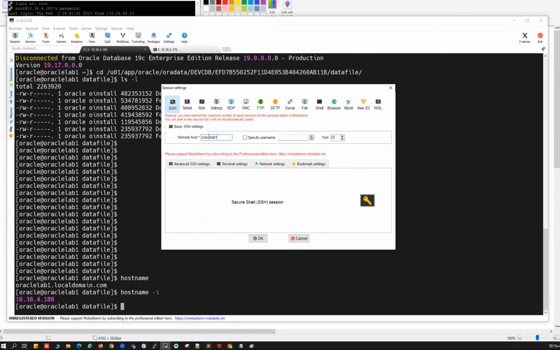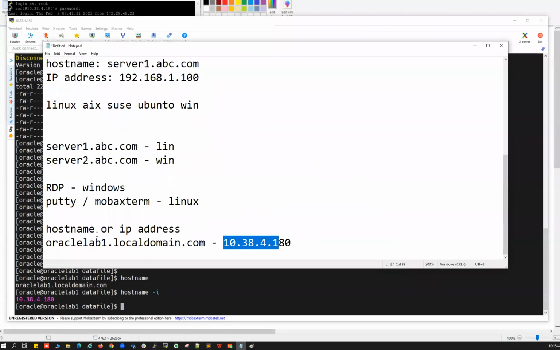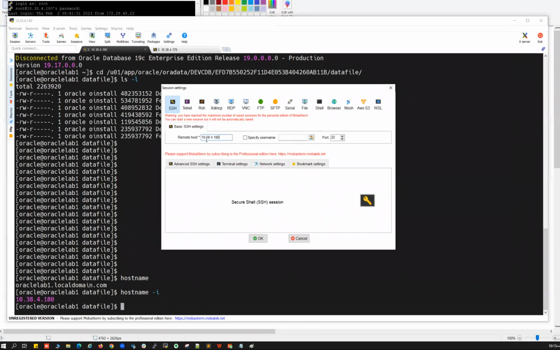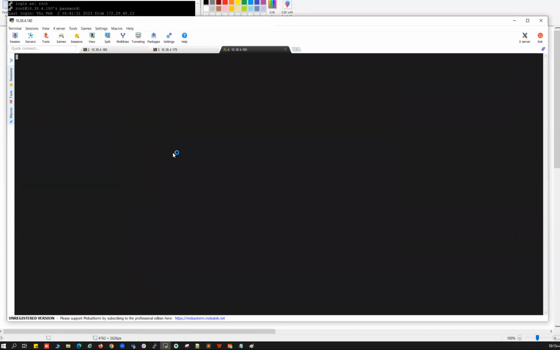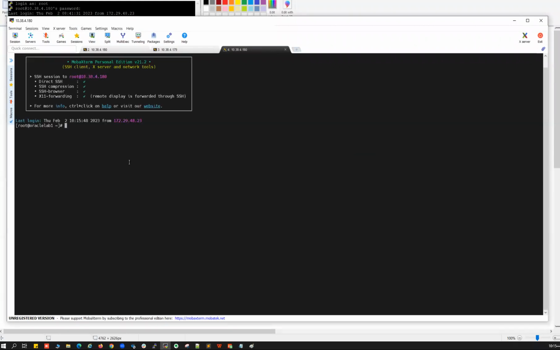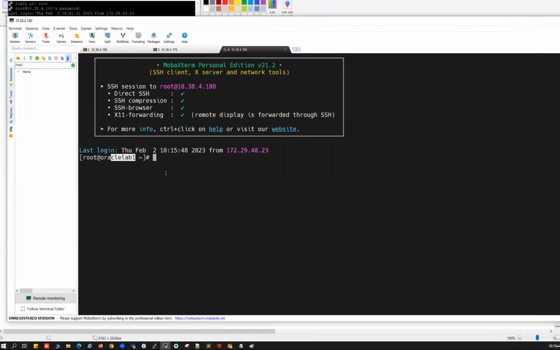And then again, if I give the host name or the IP address, it doesn't matter. I can give the IP address or I can give the host name. Both will connect. And again, who is the user you want to connect as? Root. Right, it's going to connect to that particular server.